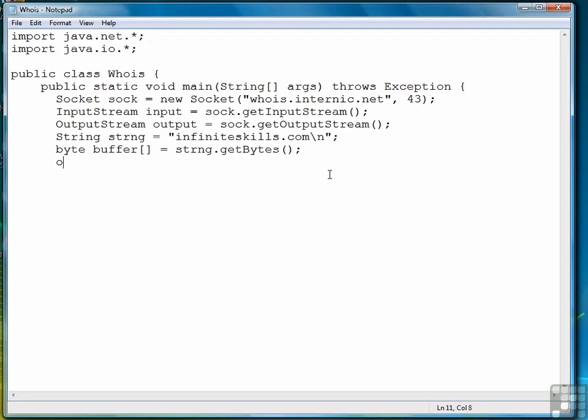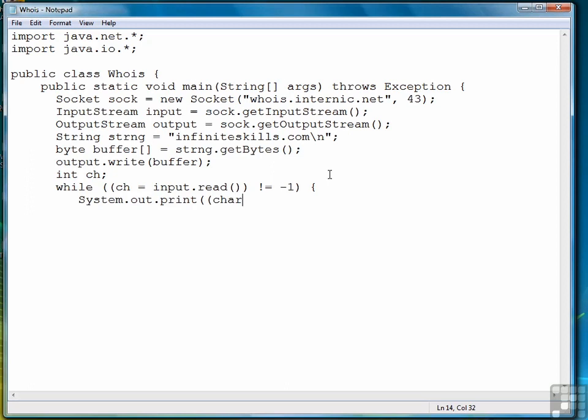Now we're ready to send the command. So we write output write buffer, and that sends our command through the socket. At that point, we're ready to get the input that comes back. So we have a while loop that grabs the characters as they're coming in to the socket, and then we're going to write them out to the console, converting each one to char as we go. And the last thing we need to do is close our socket.